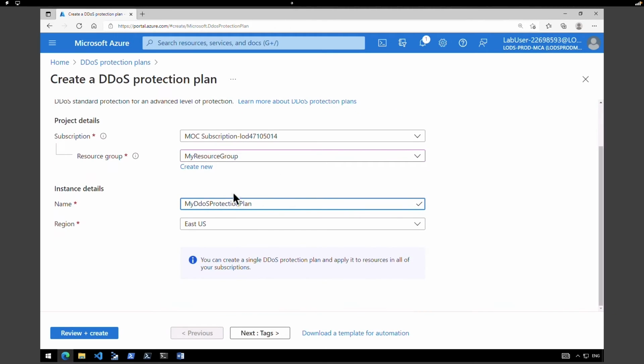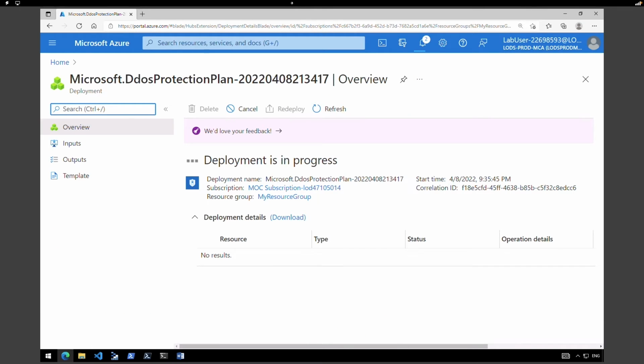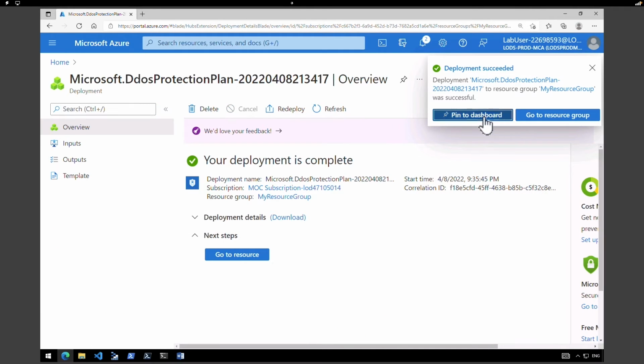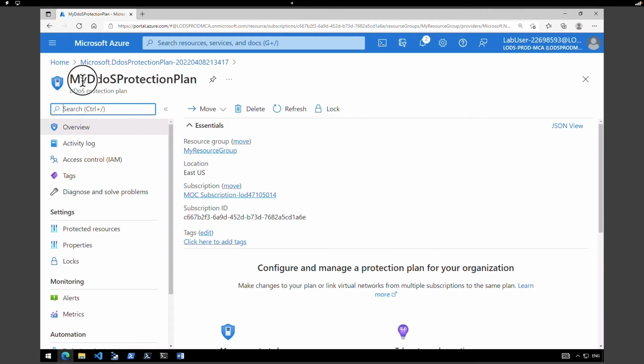And I'm gonna create that within East US itself. And click on review and create. After the validation, click on create. Our deployment is in progress. And we successfully completed the deployment of the DDoS protection plan. Cool, let's click on go to resource to see your DDoS protection plan. We'll come back to this later.